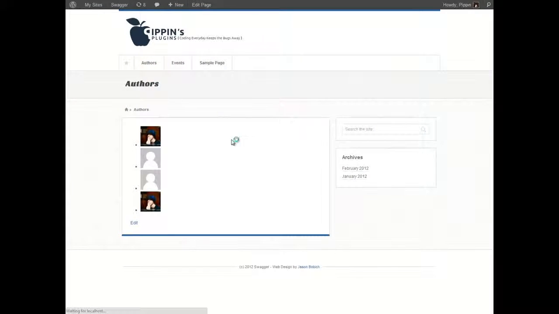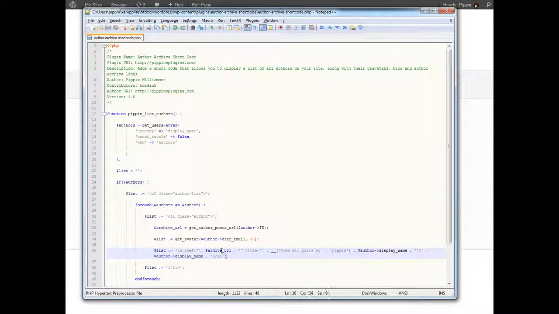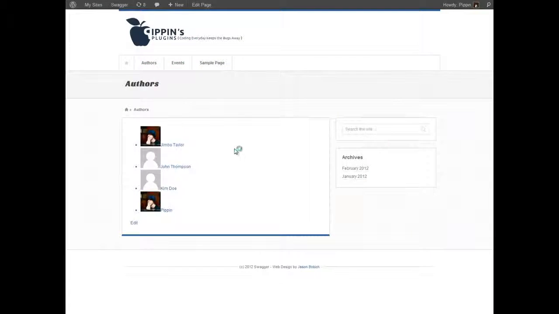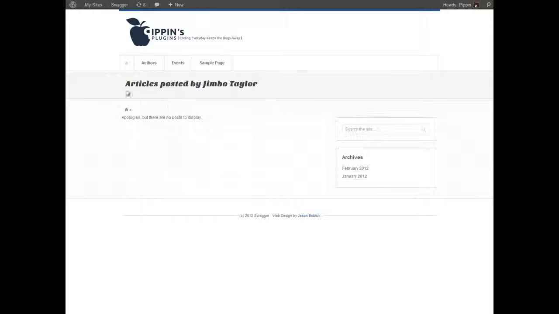So let's go refresh and see what that looks like. Okay, so now we have Jimbo Taylor, John Thompson, Kim Doe, and Pippin. We can see if we hover over each one of these, it says view all posts by their name, just like that. And if we actually go to one of these, it'll take us to the author archive. Or no, it doesn't, because I screwed something up. If we highlight this, we'll see that these two are not the same. So I actually got the variable name wrong. So now if we refresh, and we click here, it'll actually take us to the author archive.